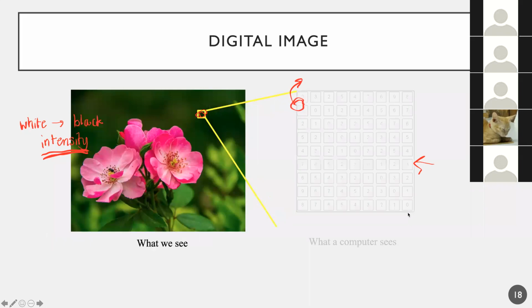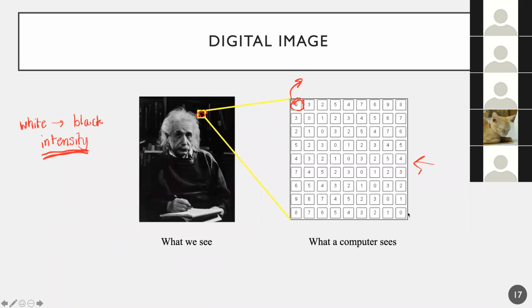For example, for this one as well, I just want to give some example for you. So this pixel represents the intensity levels, and usually it will be represented by 8 bits. So 8 bits, you'll be able to get 2 to the power of 8, about 256 intensity levels or colors. So this is how computer sees each pixel in an image.